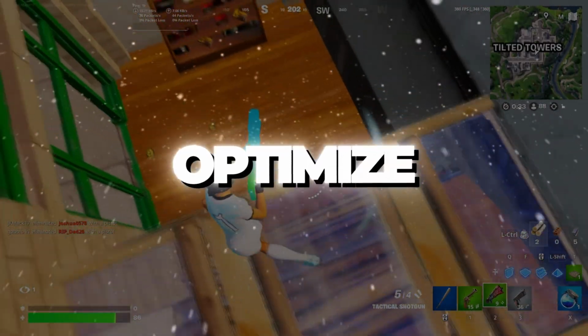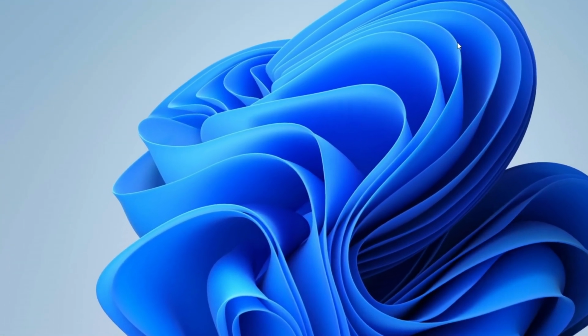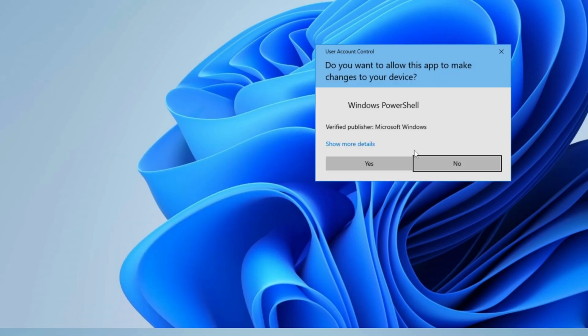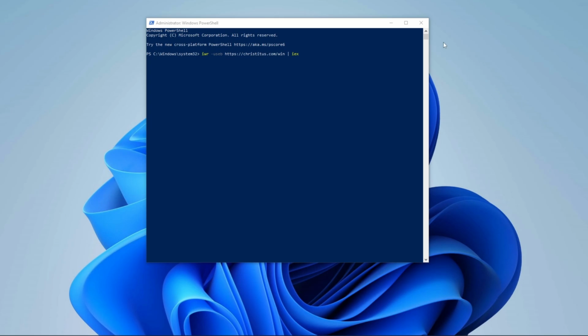Step 1. Optimize Chris Titus settings. First, copy the provided code from the description and open the Windows search bar. Type Windows PowerShell, right-click on it, and select Run as Administrator to ensure full access. Once PowerShell is open, paste the code and press Enter. This command will launch the Windows utility.